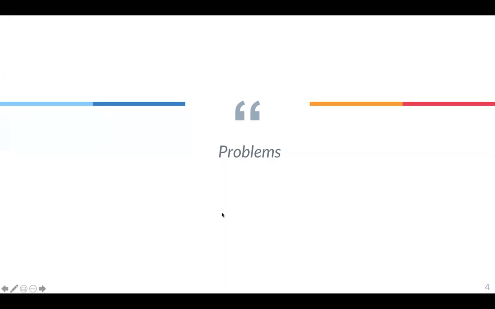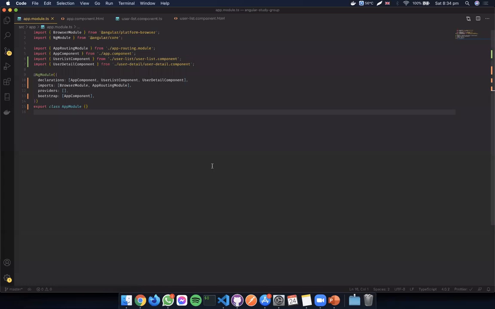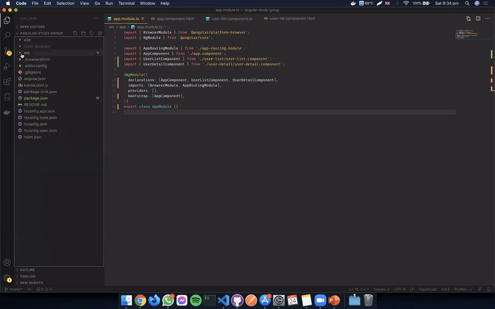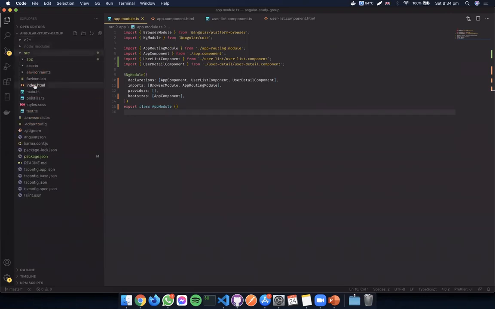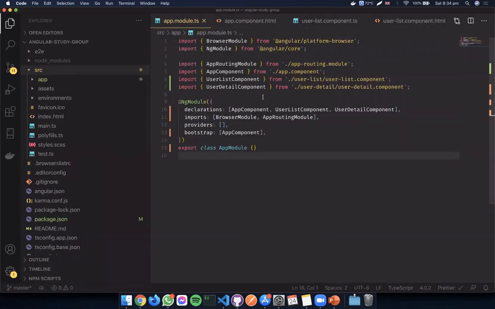So maybe just go to the project that I prepared beforehand. As you can see, this is a very simple Angular project. Sorry for interrupting. Could you make your font bigger? Sorry. Is it okay now? Yes.